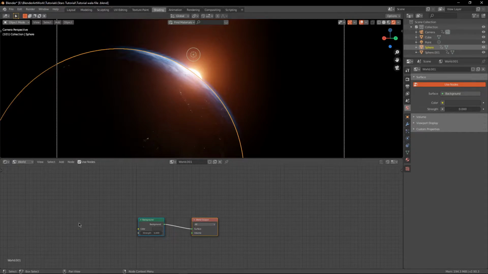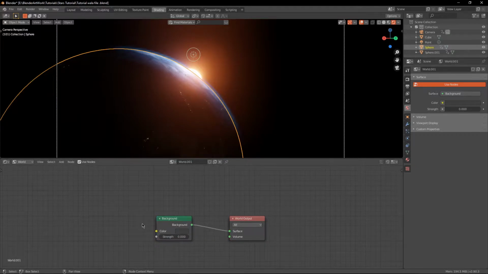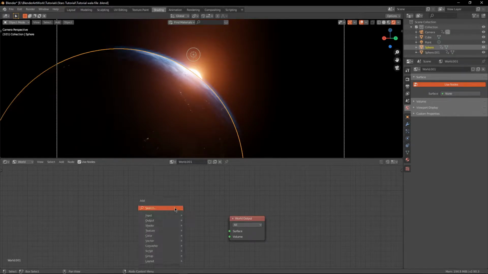So when you open the world from your shading editor, it looks somewhat like this. It has two nodes, one is background, one is world output. So what we have to do now is create stars. What color are the stars? They are white, right? And we need animation, they reflect light, so we are gonna create an emission node.